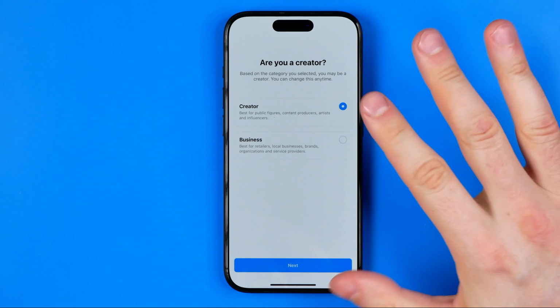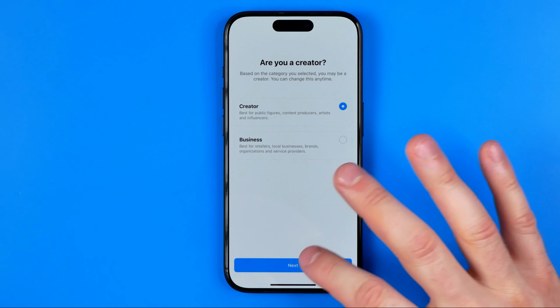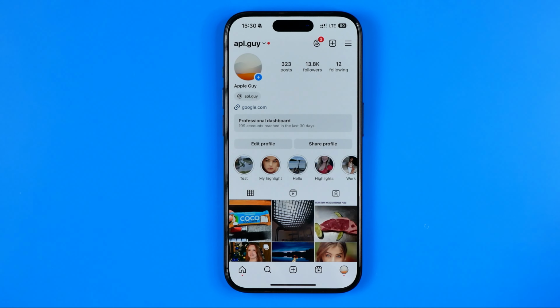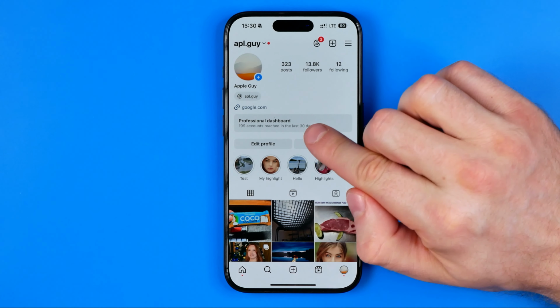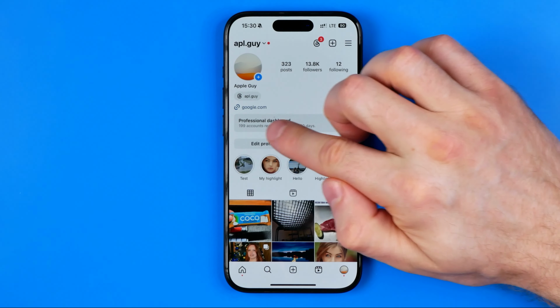Then we can also choose Creator or Business. It doesn't really matter at all. Then hit Next. And once you've switched your account to a professional account, it will show you that professional dashboard just under your Instagram bio.